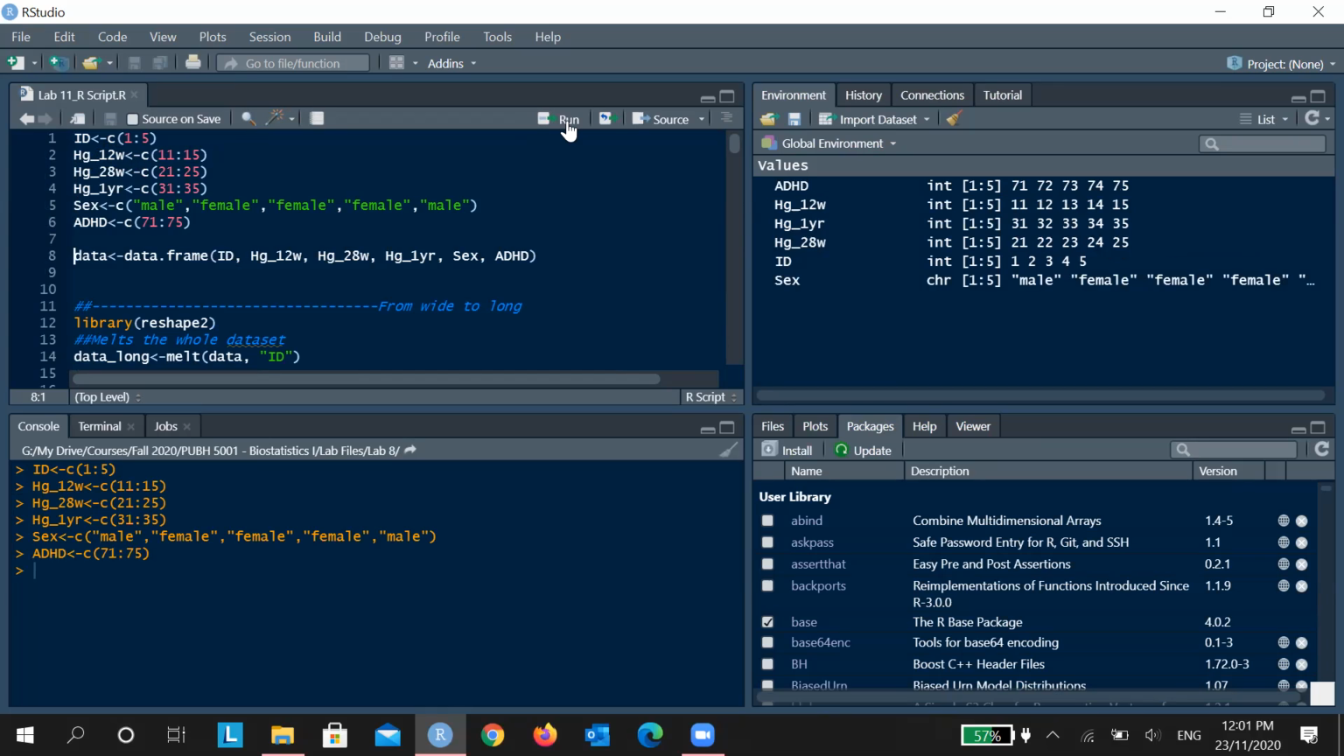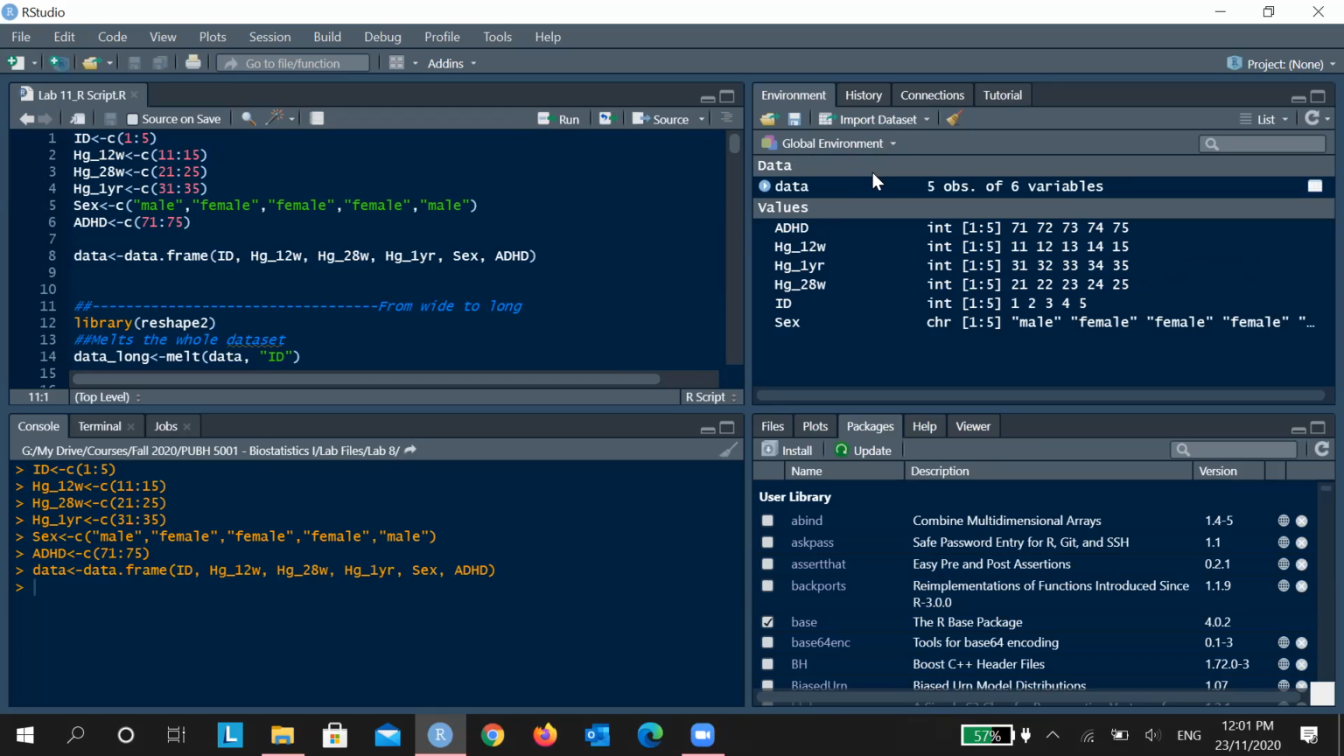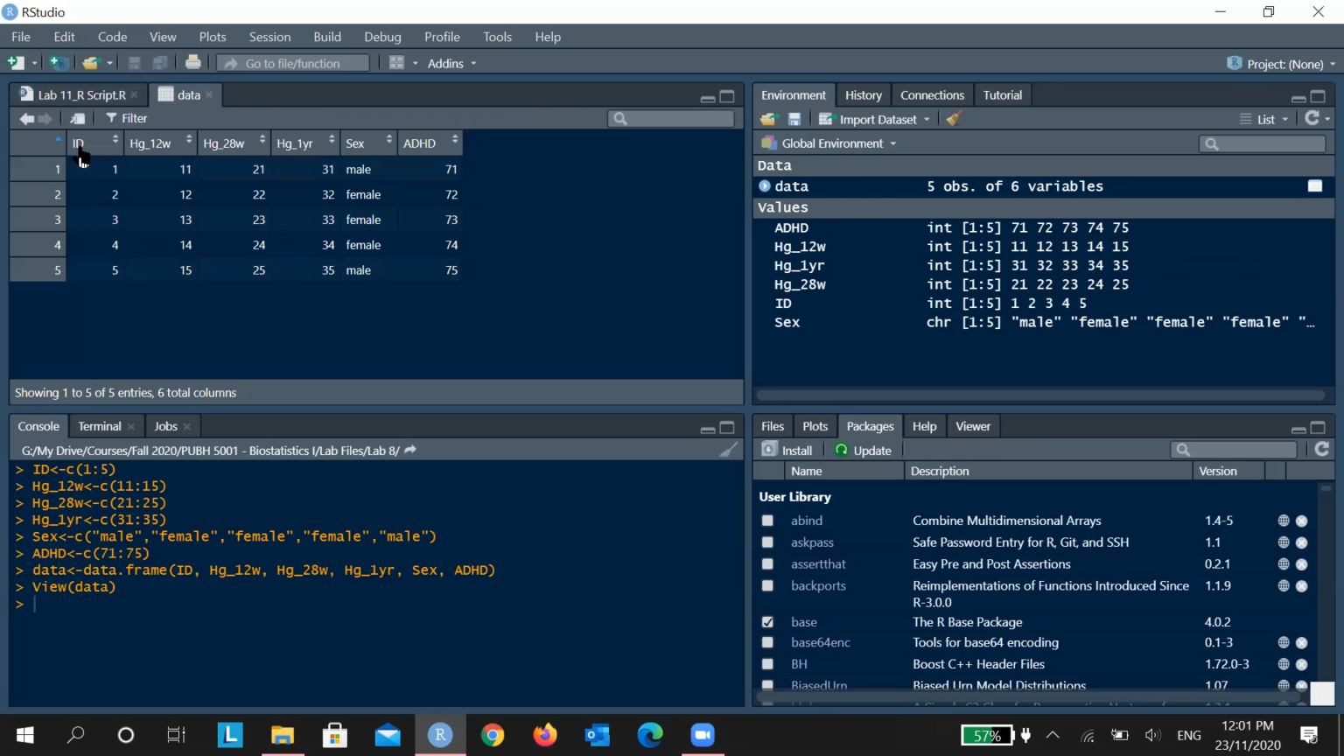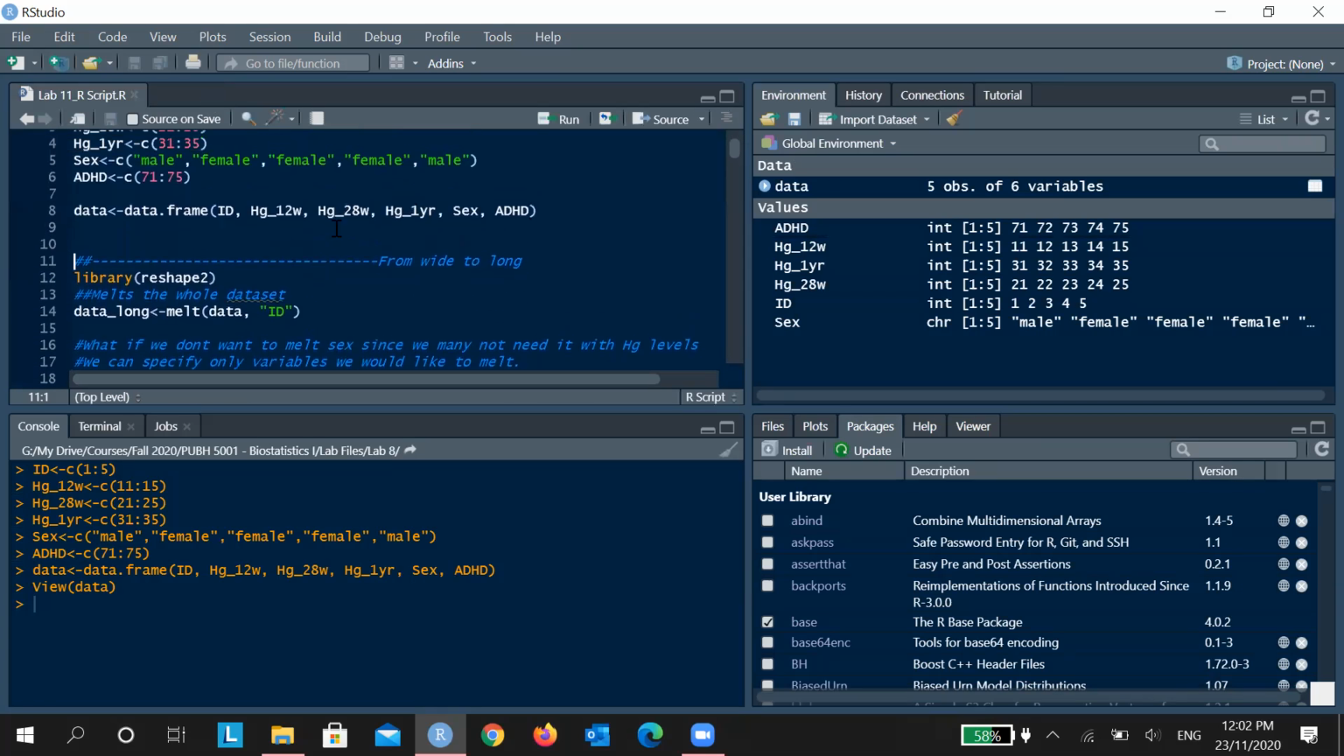Okay, let's just create a data frame using all those variables. So this is what your data frame looks like now. So ID, mercury concentrations at 12 weeks during pregnancy, so prenatal, mercury concentrations at 28 weeks, and this is the child postnatal concentration at one year. When the child became 1 year of age, then you take the blood, and these are the child's mercury concentration. This is the sex of the child, and this is the ADHD score. Okay, again, just a hypothetical example, but let's use this data.